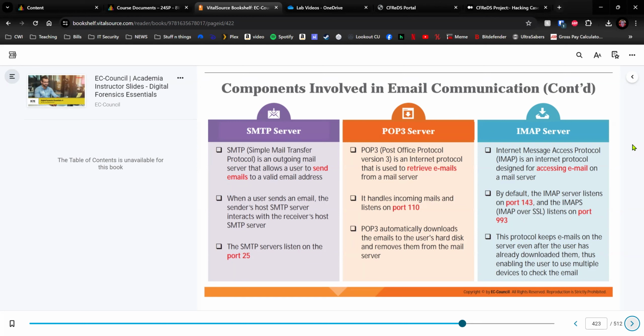POP3, Post Office Protocol version 3. This one I have seen the least in the last 10 years. It's an internet protocol used to retrieve emails from a mail server, handles incoming mails, and listens on port 110. POP3 automatically downloads emails to the user's hard disk and then removes them from the mail server.